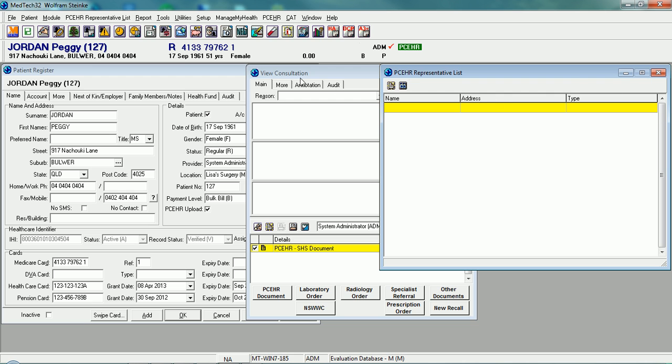This particular person does not have a representative, but it's quite clear. So the person's name, the address, and then what type it is. Unfortunately, phone numbers and things aren't included.